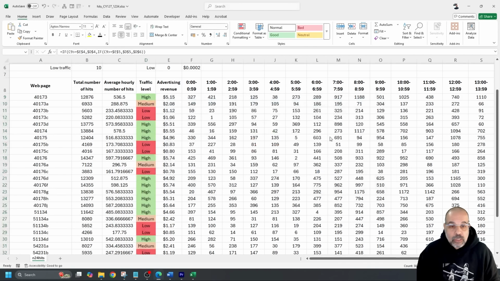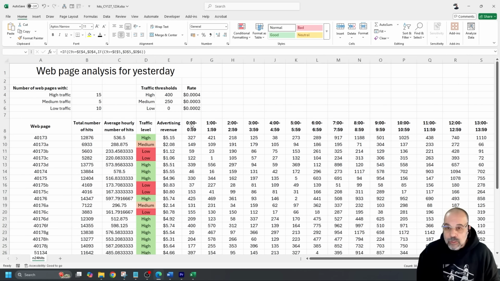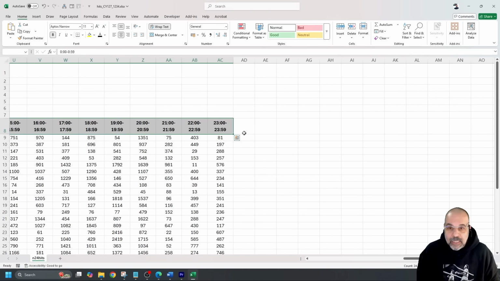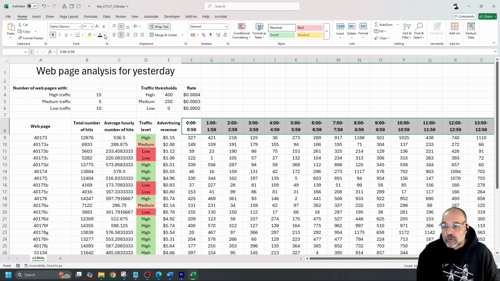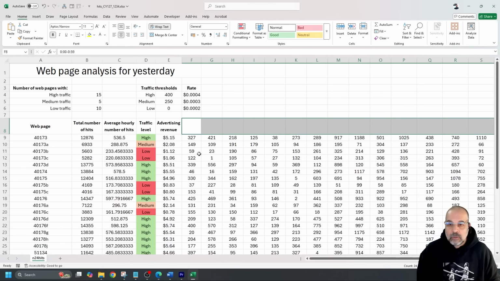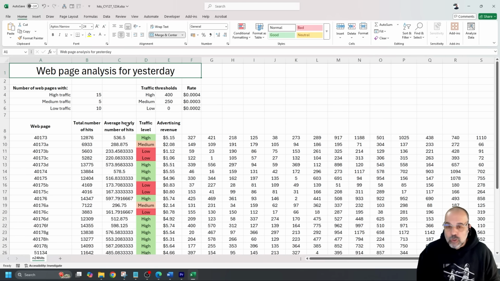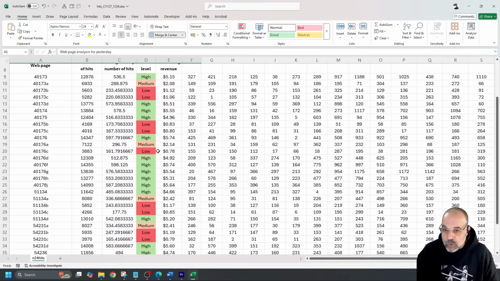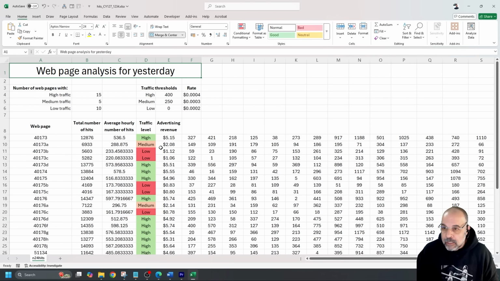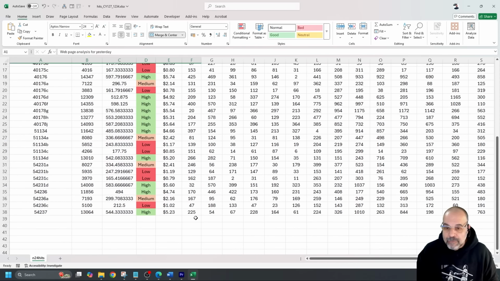So we can just get rid of that. Now what we're going to do, we're going to select F8 all the way to AC38 like that. I'm going to change the font to white. Okay. Then we're going to just make sure before I do my selection, everything is visible. Everything is formatted the way it is supposed to be. And I think it is. So I'm going to select A1 all the way to F38.